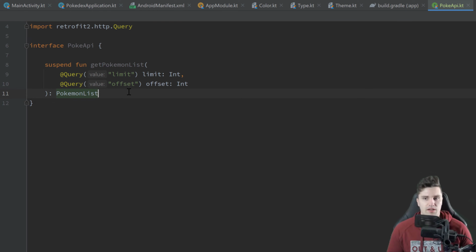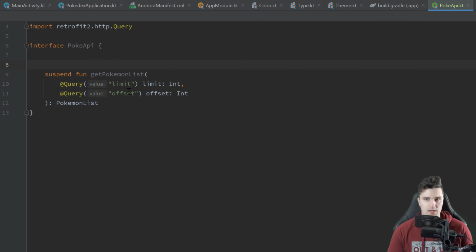And now with that, we haven't told Retrofit yet to which route this request should actually go and what kind of request that actually is. So we do that up here. We annotate this function with @GET, because that is a get request. We want to get data. We don't want to post any data or update any data. And here we specify a string, which is the part of the URL this request should go to.